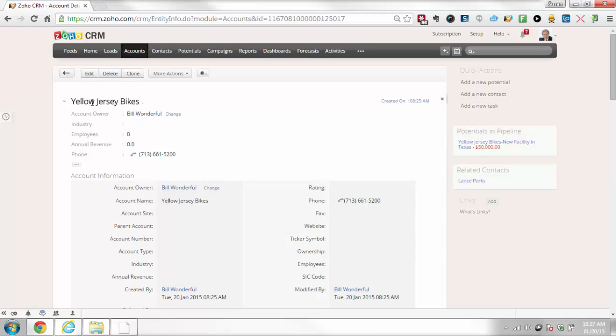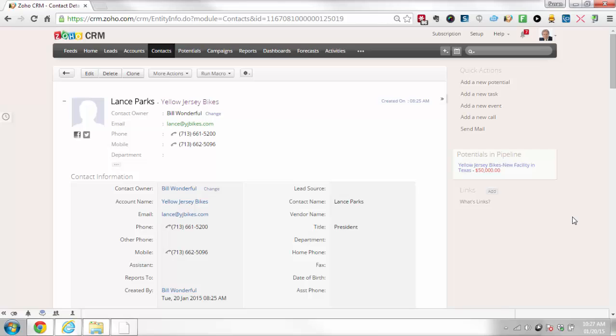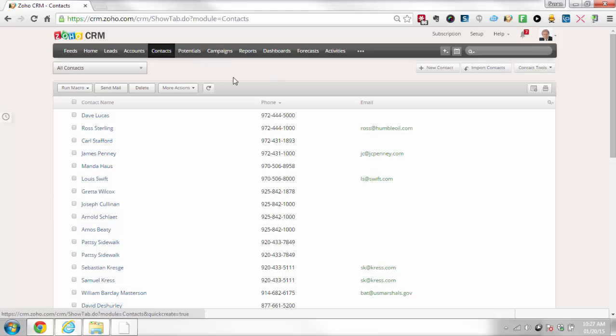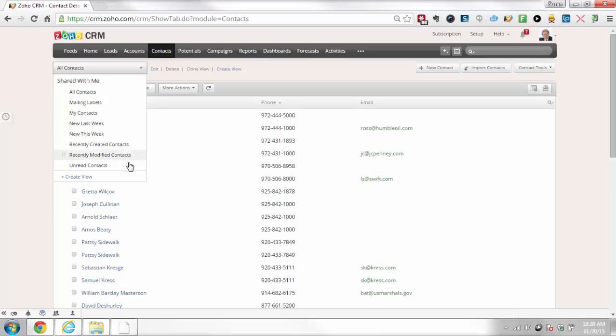I can see that the company, the account, has a potential and it has one related contact. I can click on Lance to continue to his record. I hope you can see that it's pretty easy to move around in Zoho just by clicking in different areas. Also notice that in the upper left corner there are views that you can use to filter the contacts.